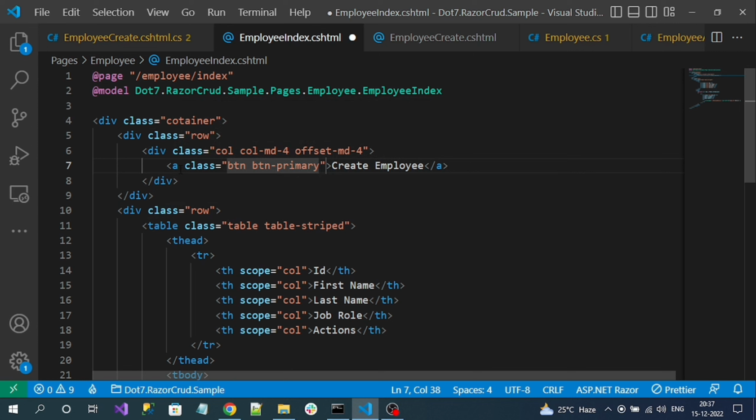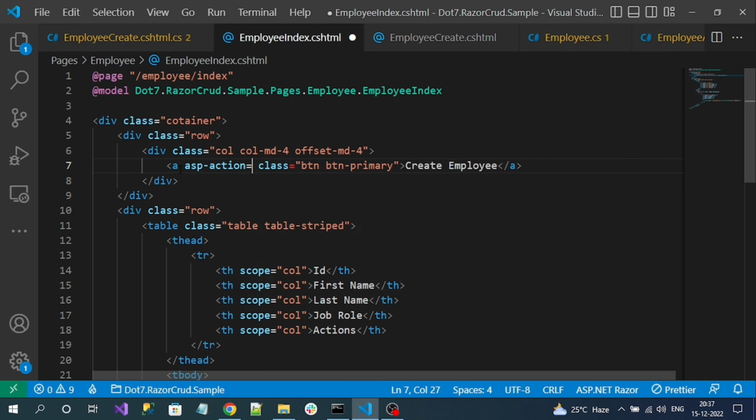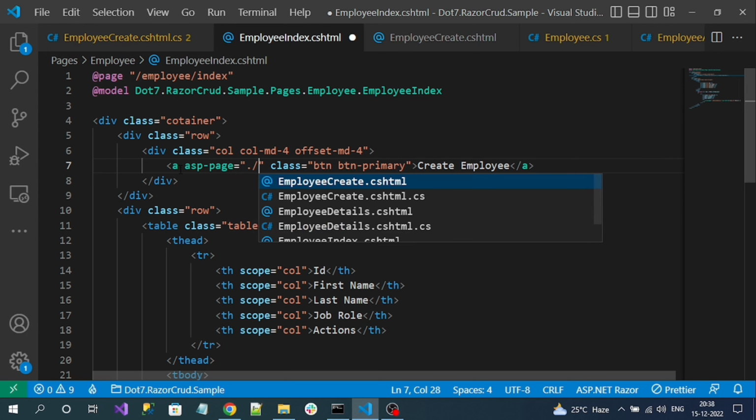Okay, and now here I need to configure the navigation href. To configure navigation href here, I can use an anchor tag helper, rather the page tag helper like asp-page. Sorry, not action, asp-page. And to this we have to specify the file name itself directly.